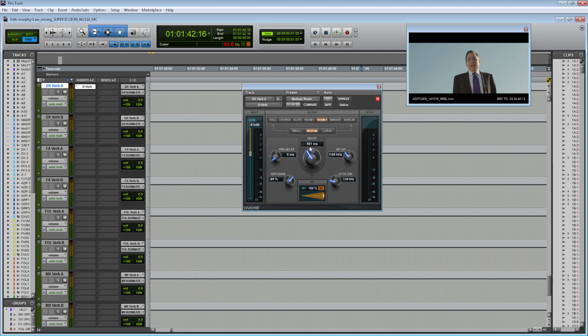The next important thing for a reverb is your mix setting. So in the mix setting, you can control how much of that audio actually gets affected by the plugin.